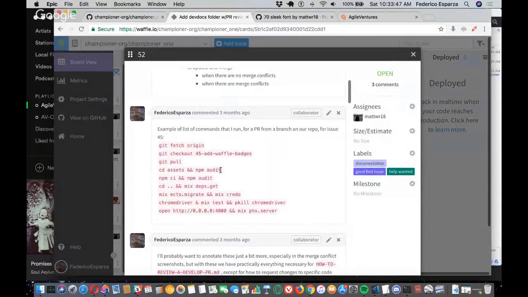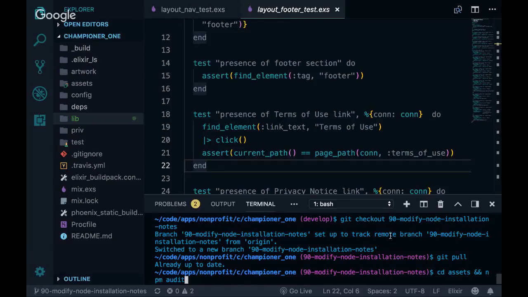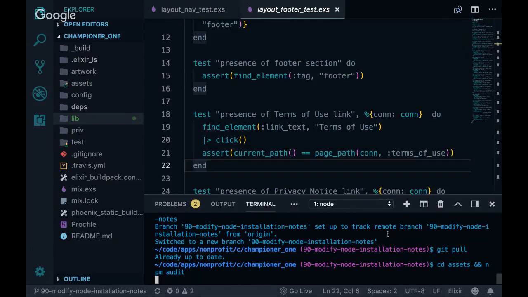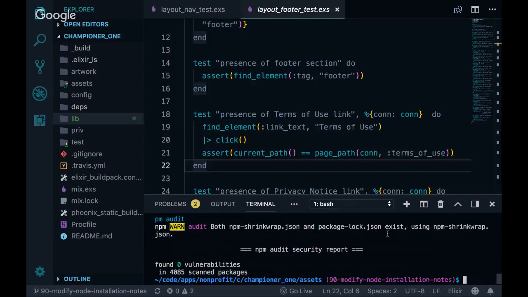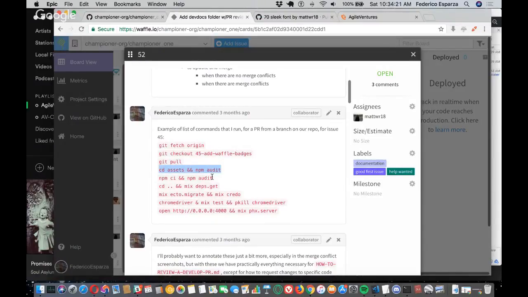And so now, in case you added a new npm package, I cd into assets and do an npm audit. Hopefully this will say 0. But yep, that's good. And we only have this on version 6.1.0 of npm or above. That's why it's important to have that. And I'm talking about npm audit.